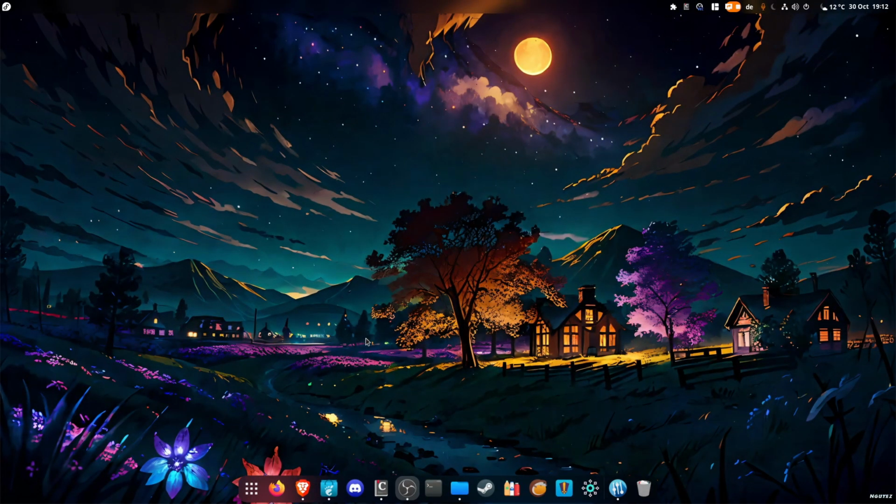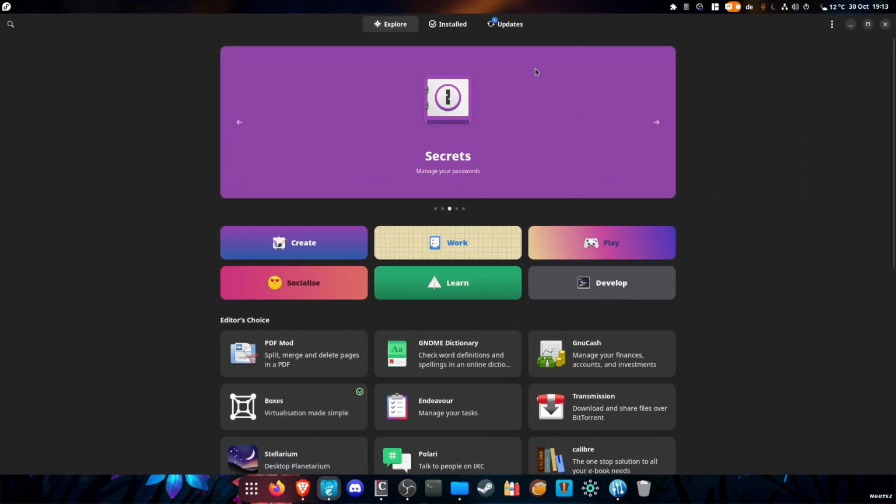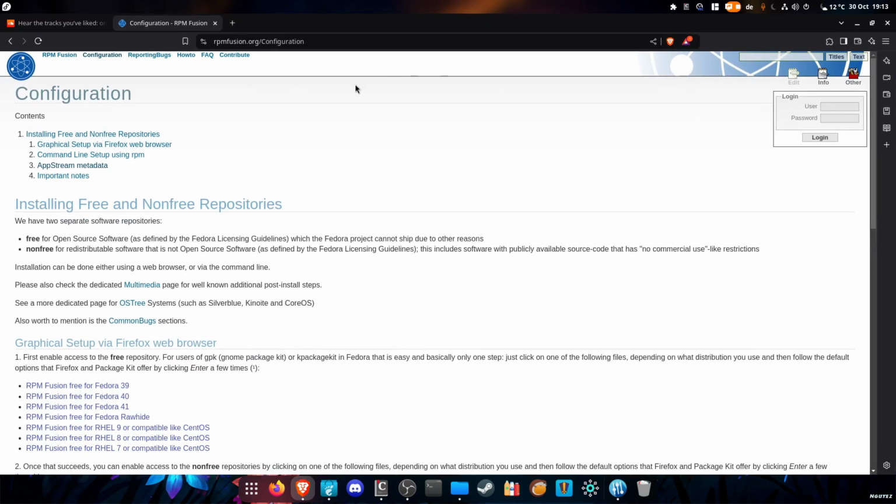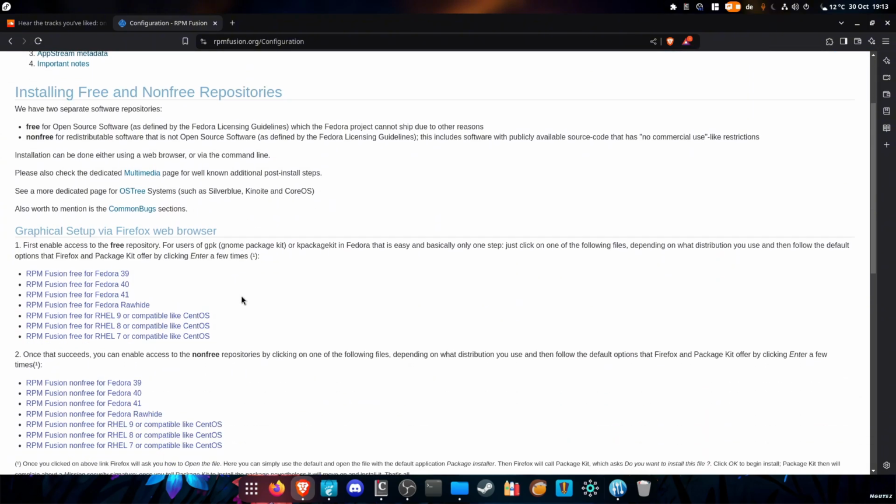The next thing we're going to do is we're going to enable RPM Fusion. Before the installation, I did show you that you should enable RPM Fusion, but the problem is Fedora doesn't show every software that's available through the software store. So what we're going to do is we're going to go to this website, which is rpmfusion.org, and we are going to install free and non-free repositories so that you can have more variety software available in your software store.